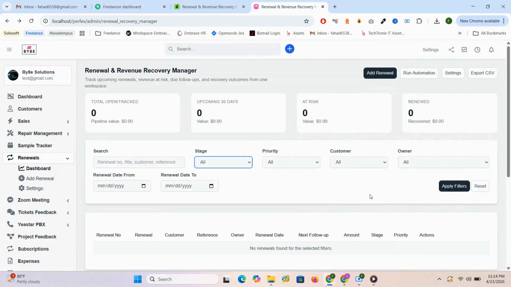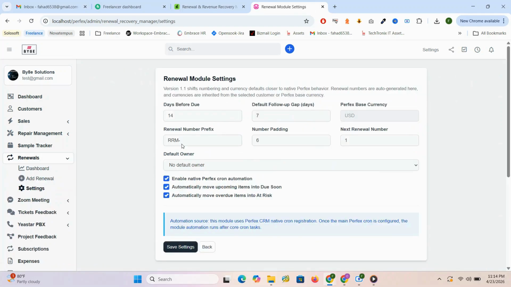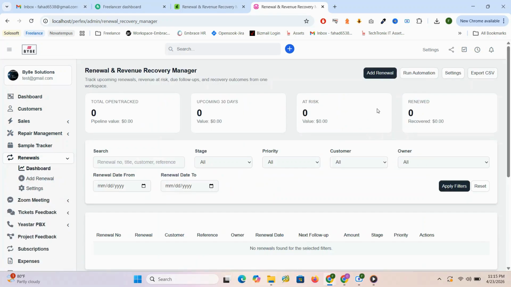That was the complete walkthrough of the Renewal and Revenue Recovery Manager for Perfex CRM. If you are looking for a cleaner and smarter way to track renewals, monitor revenue at risk, and improve follow-up management inside Perfex CRM, this module can be a very strong addition to your workflow.